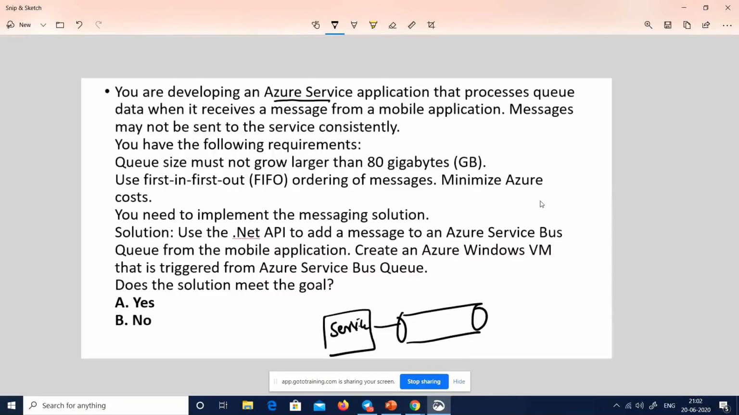When it receives a message from the mobile application, so there is a mobile application out here which will put it to the queue, right? And the messages may not be sent to the service consistently. So in other words, that's why he has put a queue out here, right? Okay. So there is a queue, the mobile application puts the data in the queue, and then it goes to this service. This service, think about, can be a web service or whatever, right? Some kind of a .NET code which will do something with the data in the queue, right? And remember, queue is FIFO.